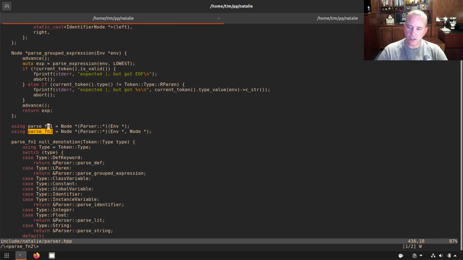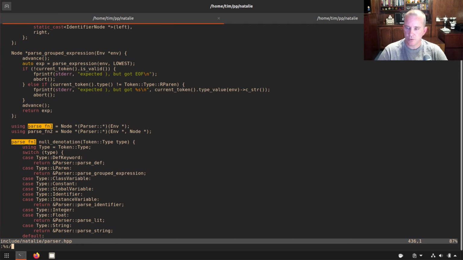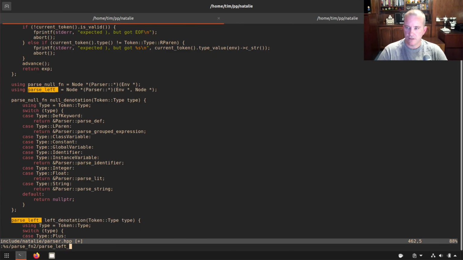I'm wishing I hadn't called it FN1 and FN2. So let's go ahead and rename those while we're here. I think parse FN1 is actually parse left function. And then parse FN2 is parse, whoops, that was null. Parse FN1 is parse null function, and parse FN2 is parse left FN. Okay, so that makes it a little bit simpler. I don't have to worry about those numbers matching. And this is going to accept the vector of symbol node pointers, and it's going to accept a pointer to that.